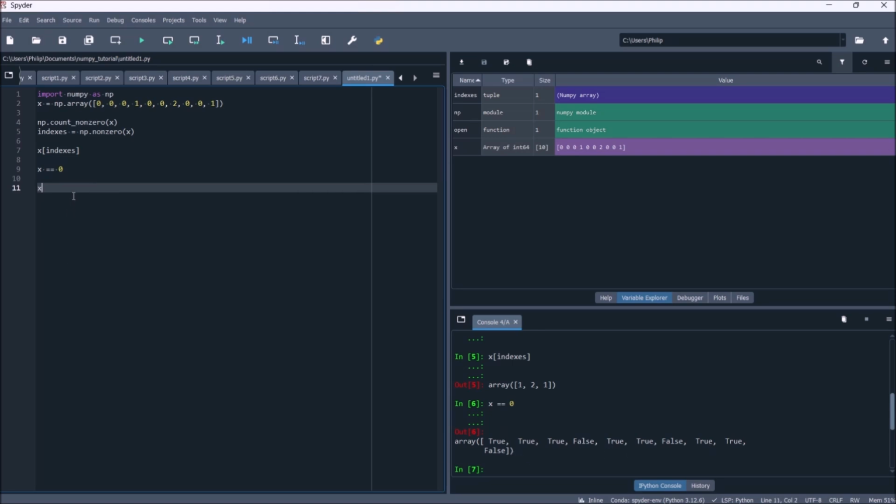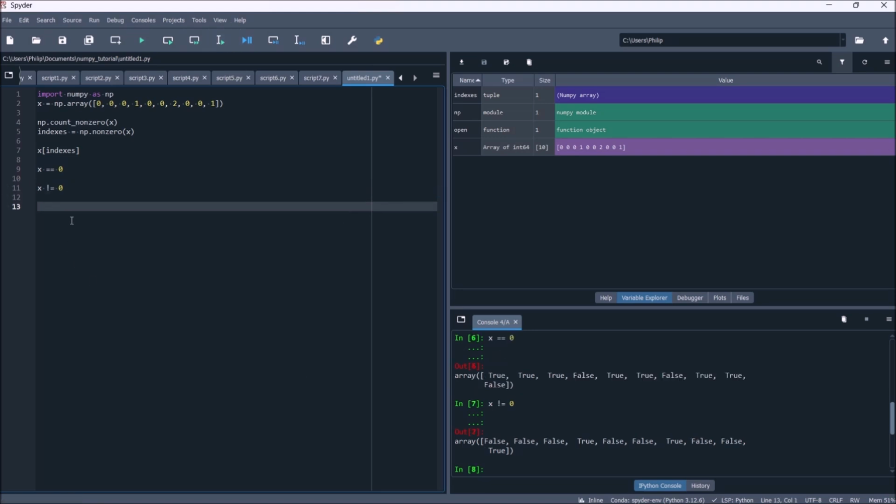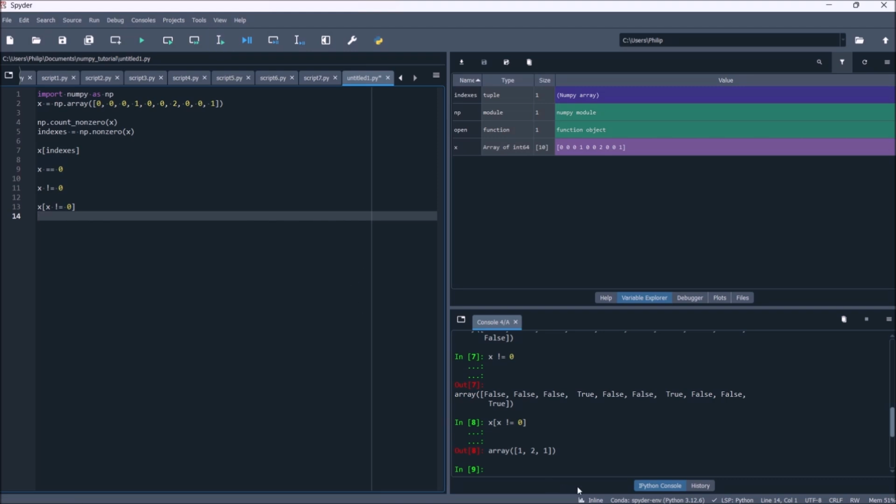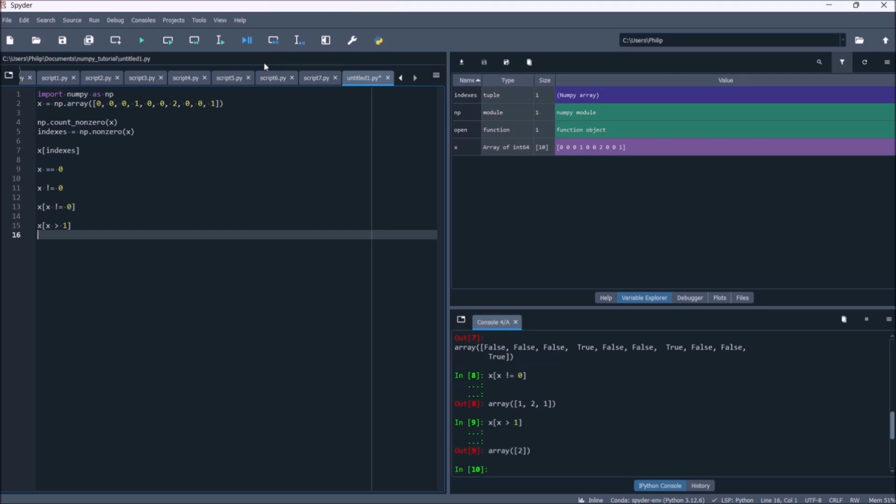We can use a comparison operator with an array, and notice this returns a boolean array. So we can check if each value in the array is equal to 0 or not equal to 0. So we can index with this boolean array, and this returns the array 1, 2, 1, i.e. the non-zero values. We could also check to see if the value is greater than 1, and there's only one value that's greater than 1, and that's the value 2.